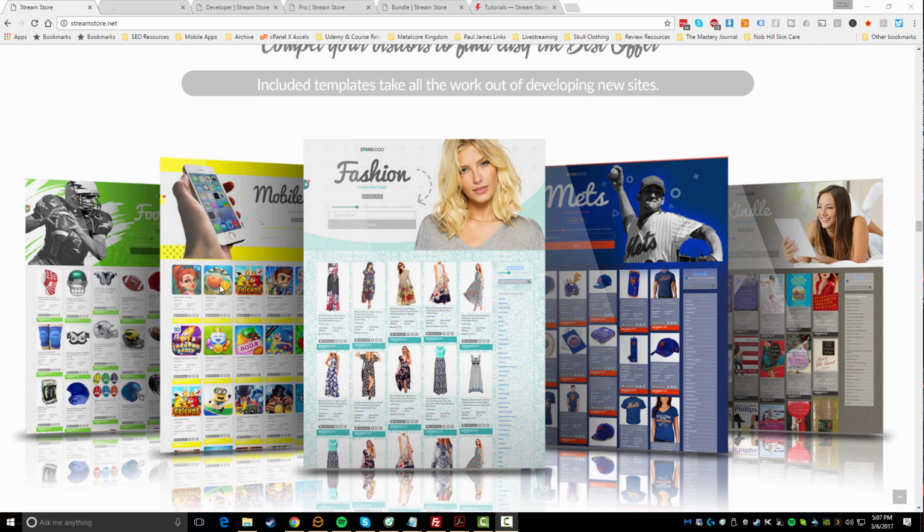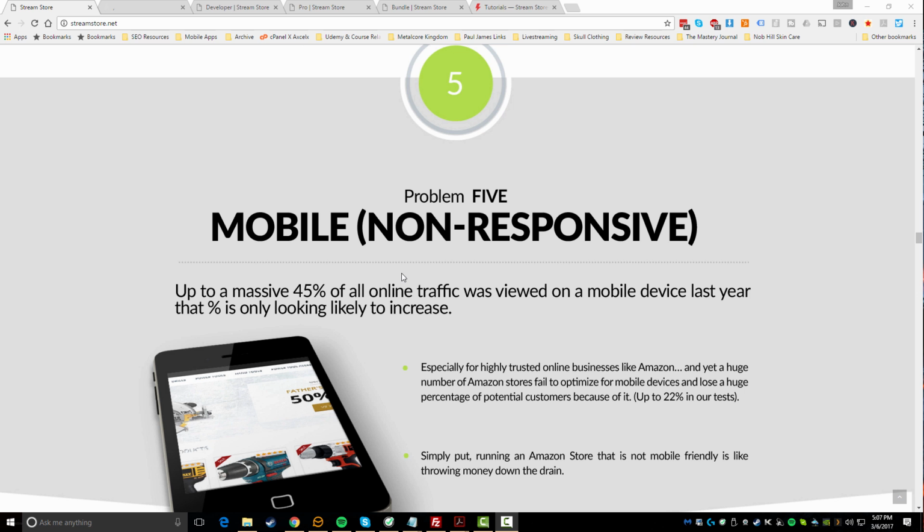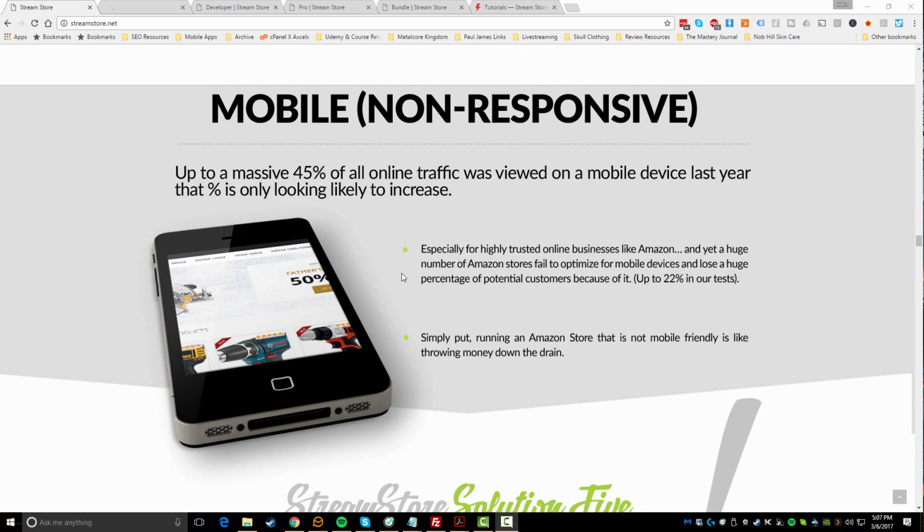You can see they've got all kinds of niches: mobile, fashion, here's baseball, Kindle. You can pretty much do anything. As you can see, a lot of the templates are just ready to go. You don't have to spend all this time trying to design stuff. You just put in a store logo and you're pretty much ready to roll. Again, everything is mobile responsive, so you don't need to worry about that.